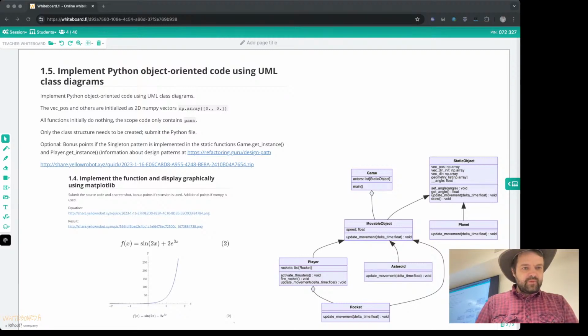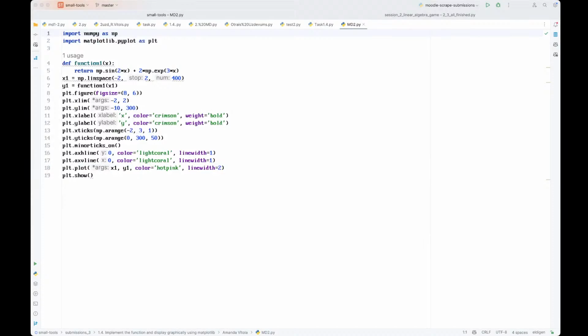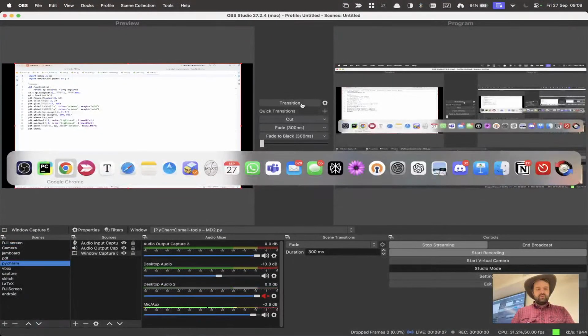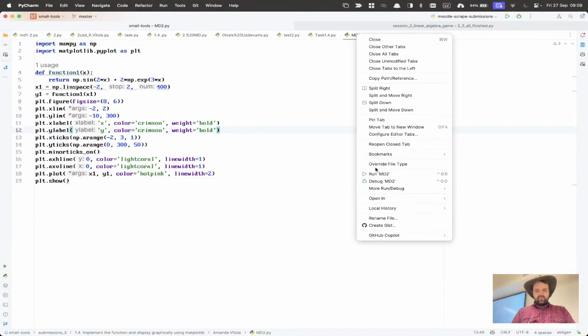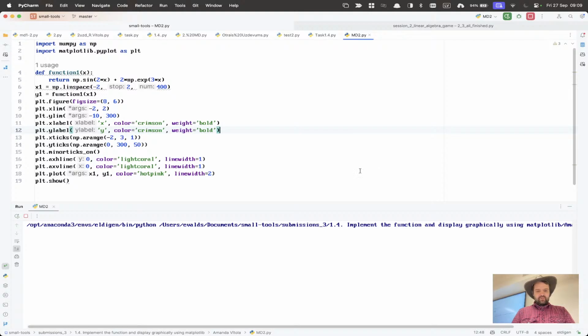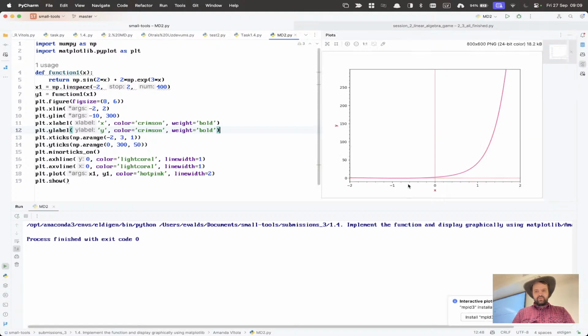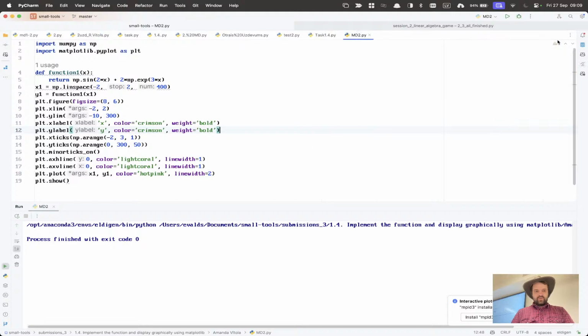So okay, let's see. The window capture, PyCharm. Okay, this one. Okay, cool. Let's do the full screen so I can have the proper view. Okay, so this is one sample. If I run it, let's see what we get. Okay, so this is the result. This is the linear function. So there is the function.